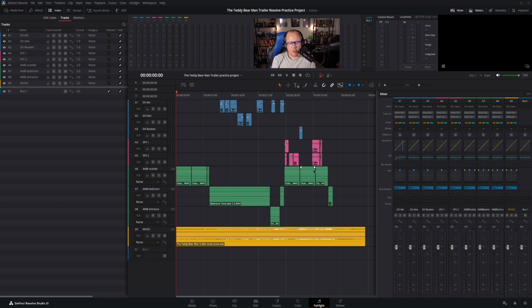When everything is separate, you can adjust one element without touching anything else. You can mute one layer or one track to hear what the mix sounds like without it. You can solo a specific track to work on just that. You can apply EQ or compression to specific layers, specific tracks, without affecting anything else. When everything is crammed onto two, maybe three tracks, you've got almost no control over it at all.